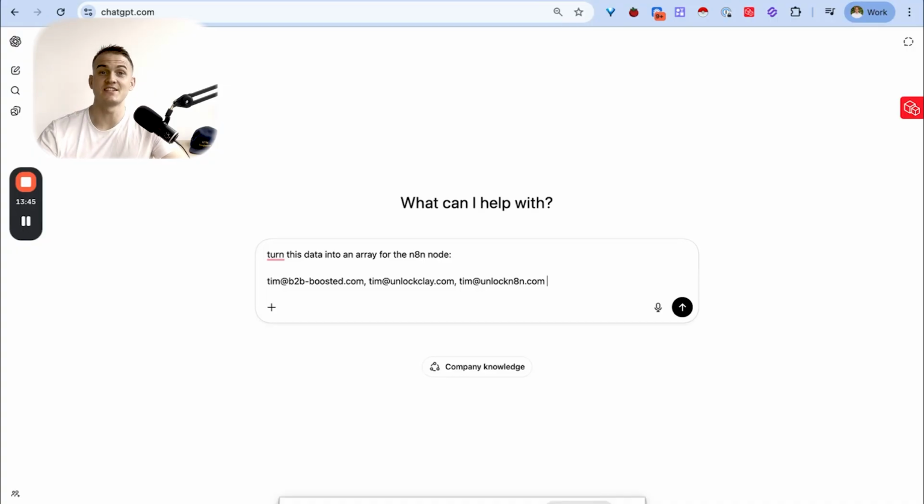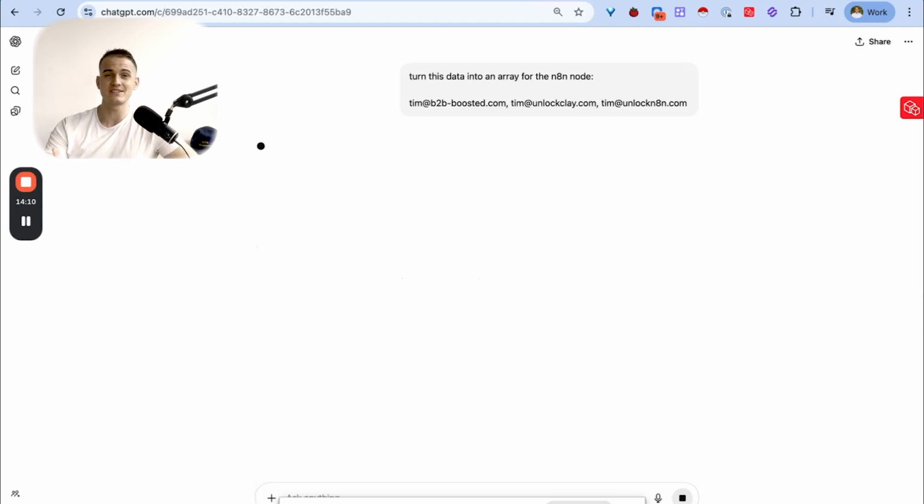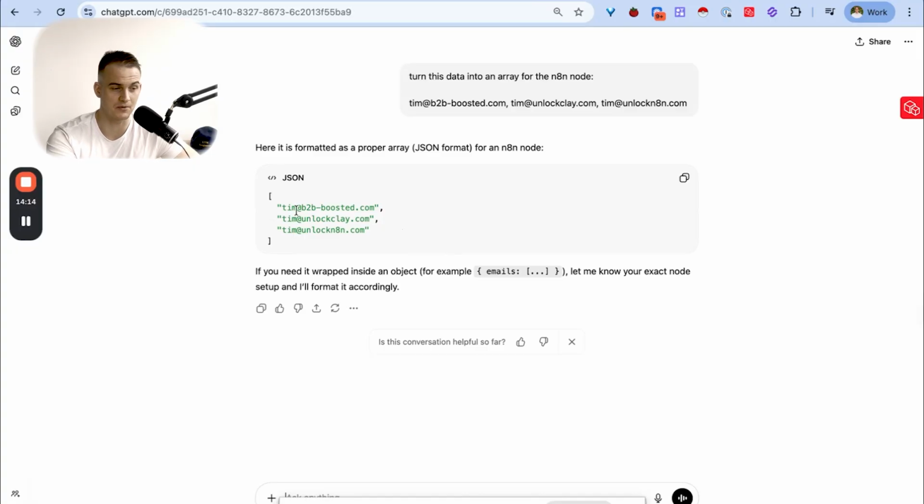So in this case, let's imagine that we have three of my email addresses, one email address for my agency business B2B Boosted, another one for my Clay course, Unlock Clay, and another one for my n8n course, the Unlock n8n course. In that case, all I can do with those three email addresses is copy and paste them into ChatGPT and say something like, turn this data into an array for the n8n node. And after I click enter, within just a couple of seconds, ChatGPT outputs these three email addresses in the right format for me.